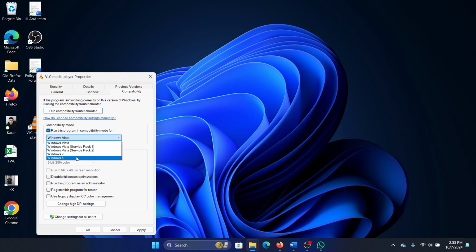After this, I usually suggest using the lowest option here. For example, if you're using Windows 10 or 11, the next one in compatibility mode will be Windows 8. And then if that doesn't work, then try Windows 7 and so on. And then finally click on apply and then on OK.